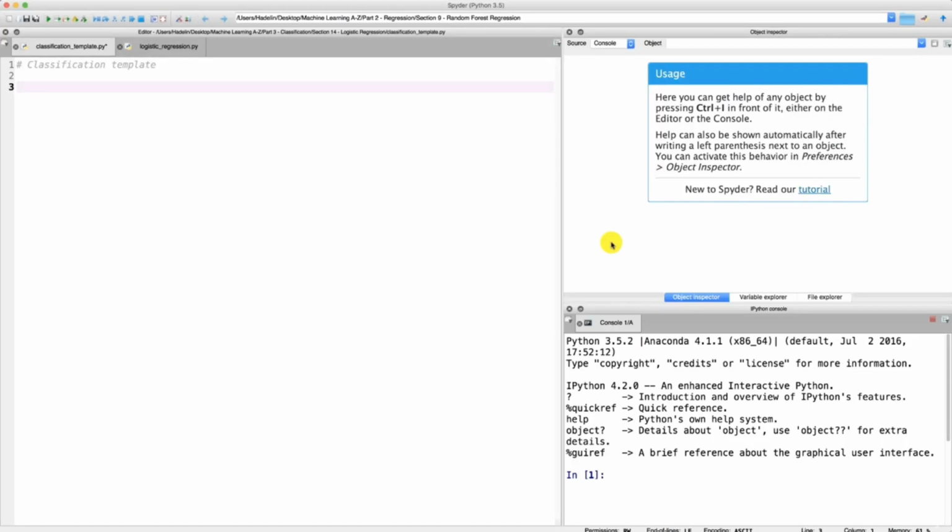So this is not exactly a Python tutorial, because what we'll do in this tutorial is just make a classification template. We're doing this because the future classification models that we're going to build are going to be built much more efficiently thanks to this template we're making in this tutorial.